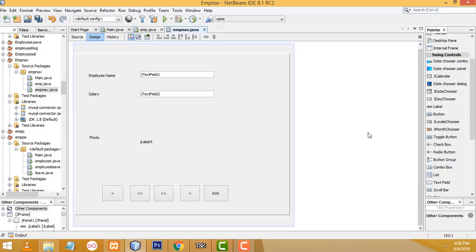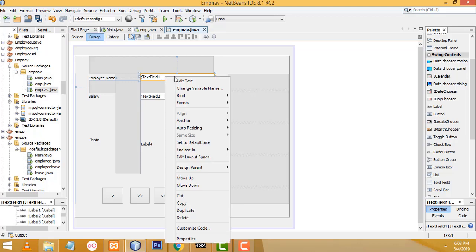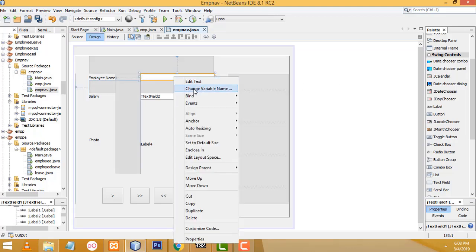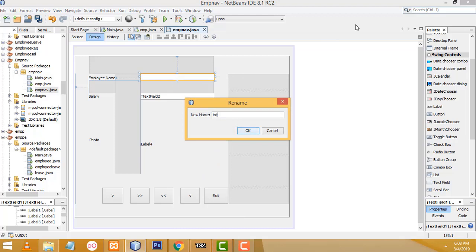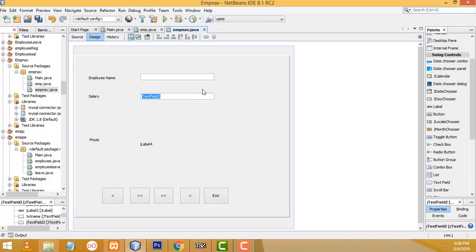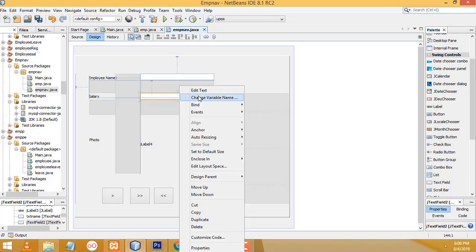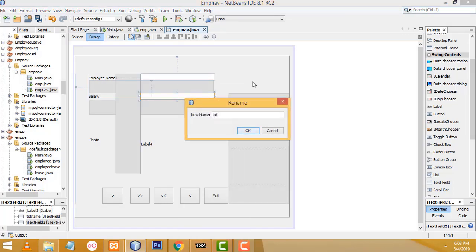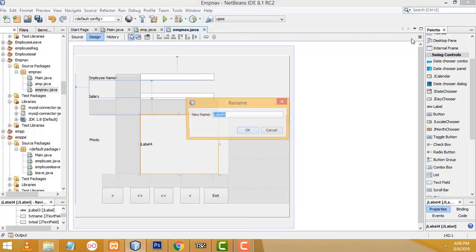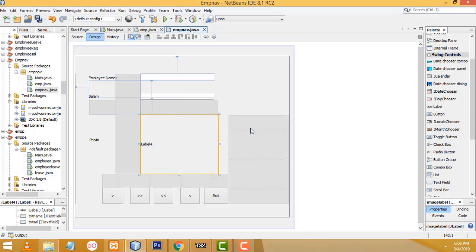Perfect. Now let's change the text box name. Edit text. We have to remove the existing text and change variable. Change the name as txt name. Select the next one, edit text, backspace to remove it. Select the text box and change the name as txt sal. Right, that's the thing we have to do. This one, right click, change variable, image label. We name it as image label. Right, that's the thing we have to do.